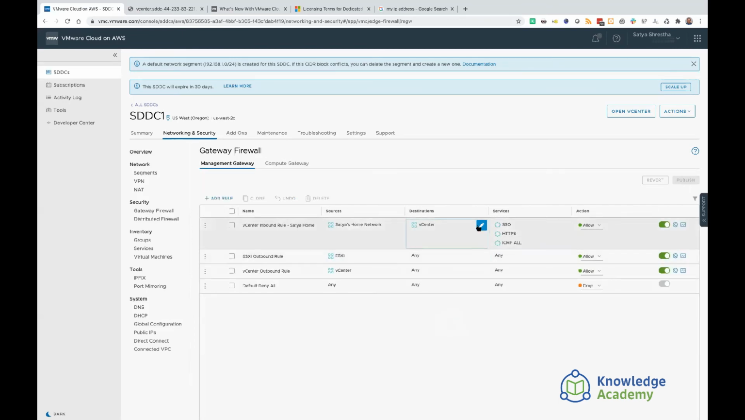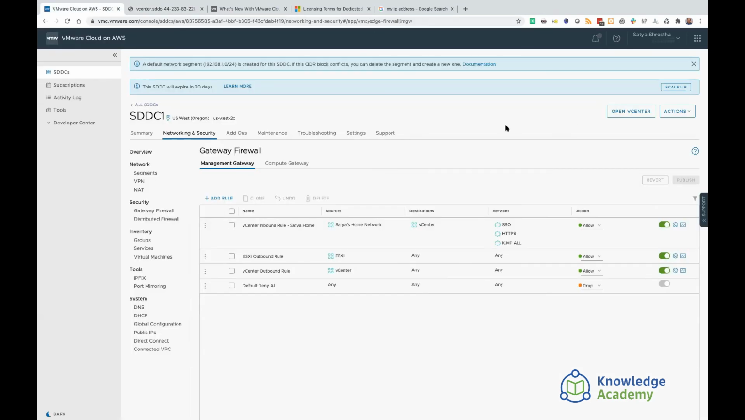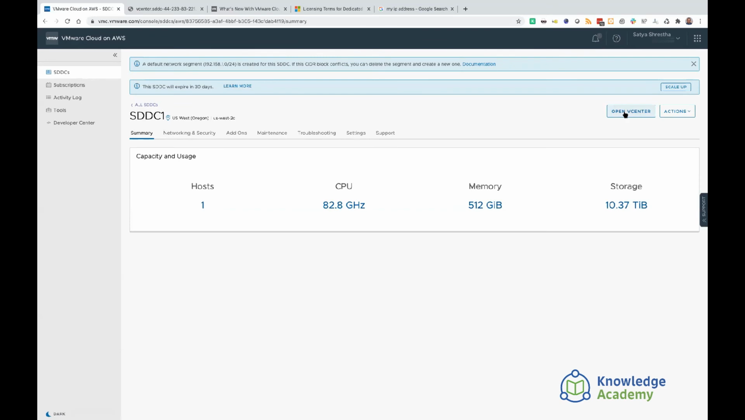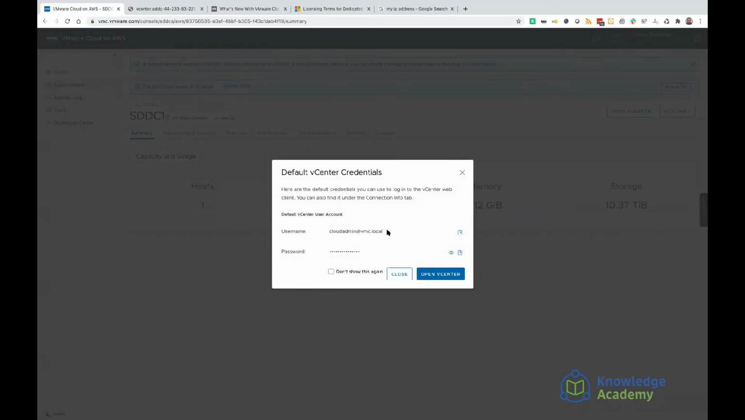Okay, that rule is published. Now this was the vCenter IP address we did already. It timed out, right? Go back here. For now, I'm just going to click on this open vCenter button. Now show credentials, I'm going to copy this username, which is cloudadmin@vmc.local, right? I'm just going to copy that, and then also the password is hidden. I'm just going to copy it as is in hidden form, and click on the open vCenter button.